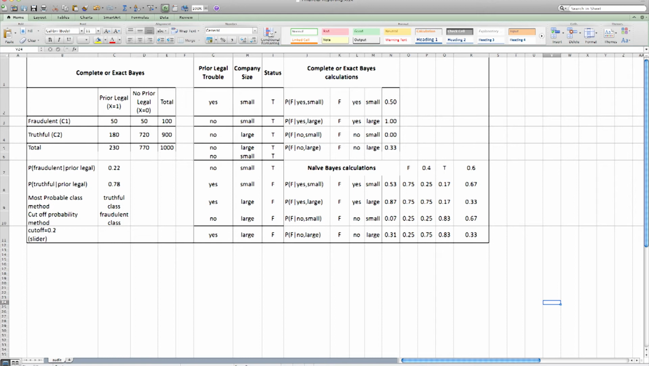Now let's have a look at the other conditional probabilities that we have computed. We have 2 predictors and 2 classes in the outcome variable. For the fraudulent class, these are the 4 values with respect to the predictor prior legal trouble. In the numerator, we are trying to find the value where the prior legal trouble is yes.